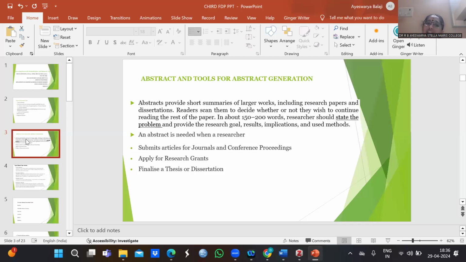Because while submitting an article for a journal or conference proceedings, before looking into our full research paper, they focus mainly on the abstract. So depending on the abstract only, we will get a communication whether our paper is getting accepted or not. So for submitting our articles for journals or conference proceedings, the abstract is important.